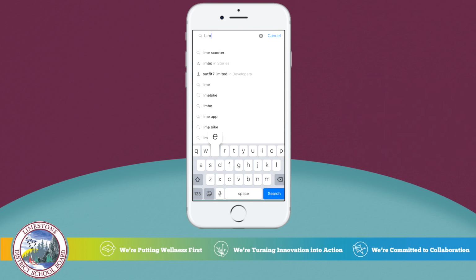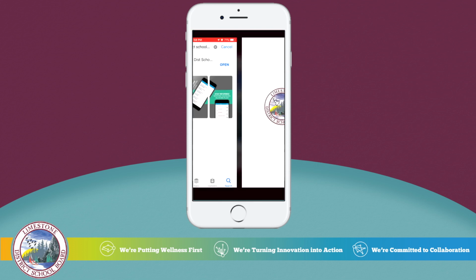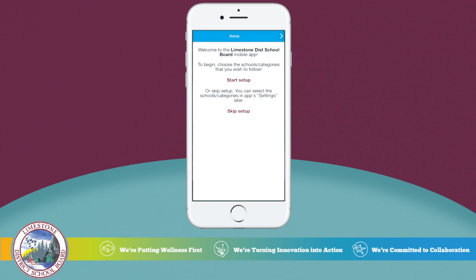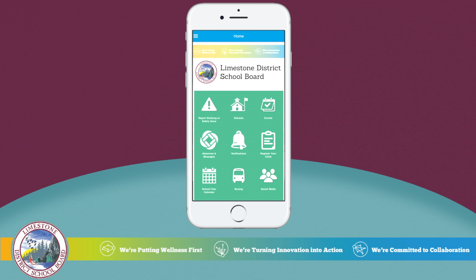Let's begin by downloading the app from either the App Store for Apple devices or Google Play for Android devices. Simply type Limestone District School Board in the search bar. Once you have found the app, select Download. Then, when your download is complete, open the app. For the best results, allow the Limestone District School Board mobile app to access your location and to send you push notifications.